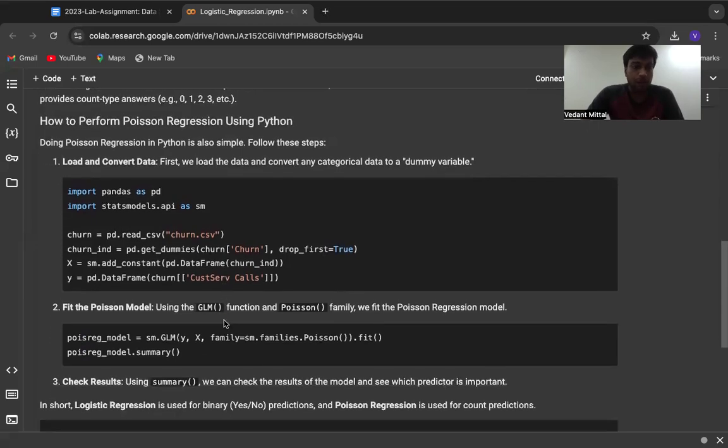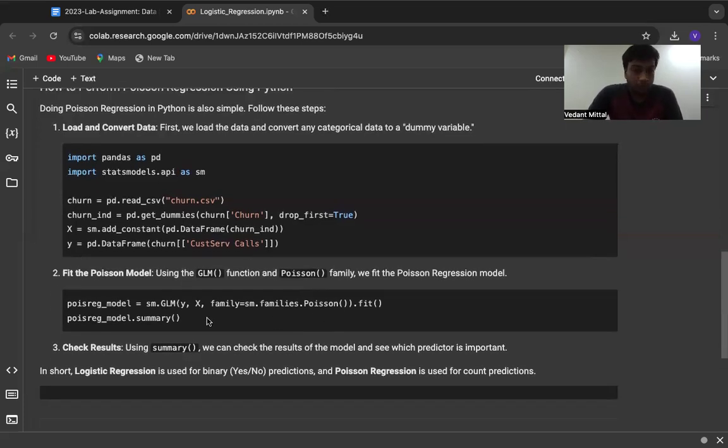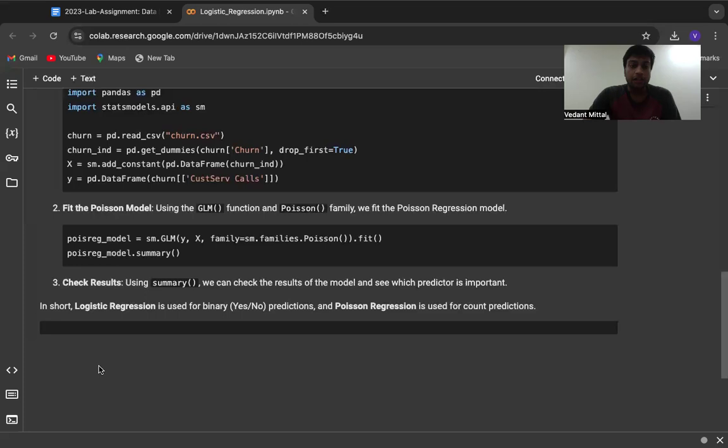Then we have used the data frame to model the y. Now we'll see how to fit the Poisson model. Using the GLM function and the Poisson family, we fit the Poisson regression model. So we have created a PoisReg model variable, and we have used the GLM function in which we have passed the Y dataset and X dataset, and we have created a variable family in which we have put the Poisson function, sm.families.Poisson, then fit to fit the Poisson regression model. And then we have calculated the summary, and at last we'll check the result using summary. We can check the results of the model and see which predictor is important.